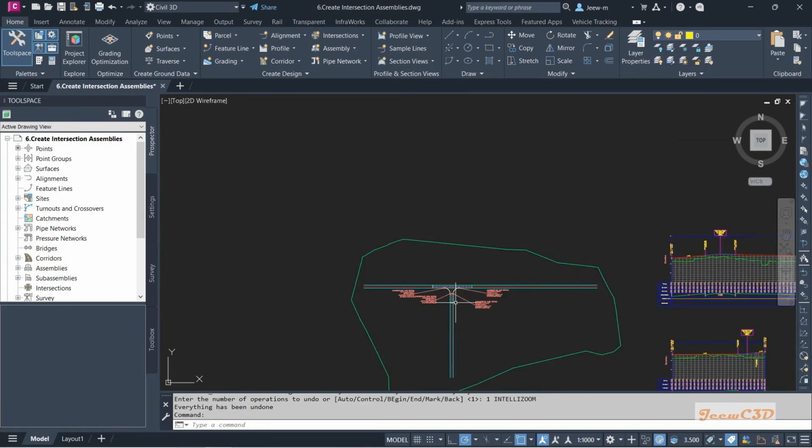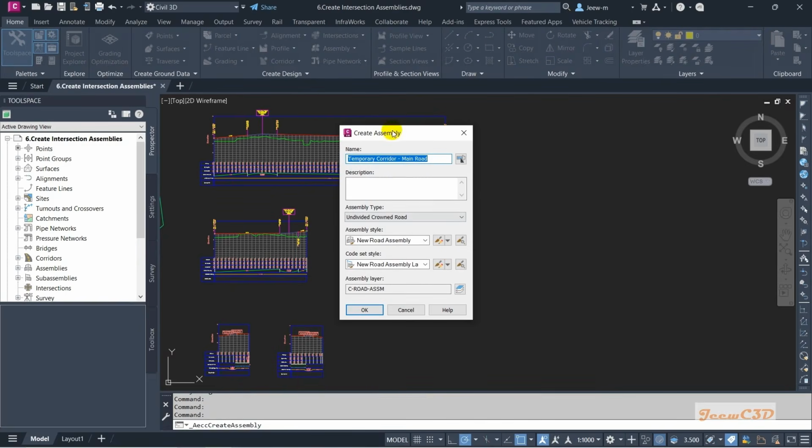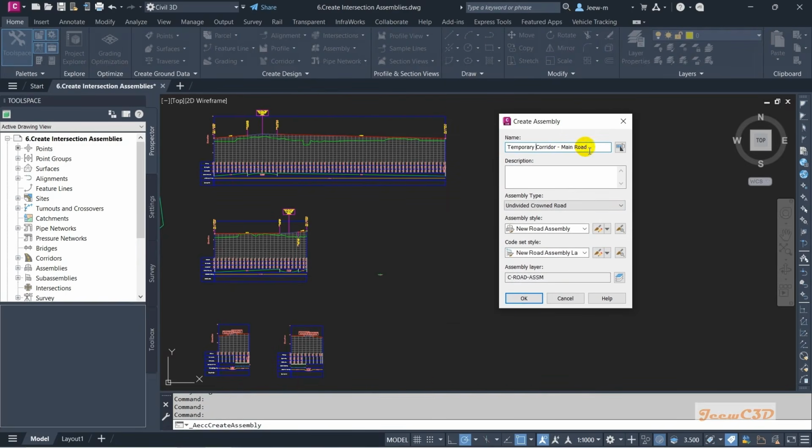So we will start creating assemblies. I'll create the assembly somewhere here. So I'm going to assemblies here, click create assembly, and my assembly name I will type full width assembly here. I don't need to type main road because we are creating one assembly for main road and secondary road both. If you like, you can add a description.